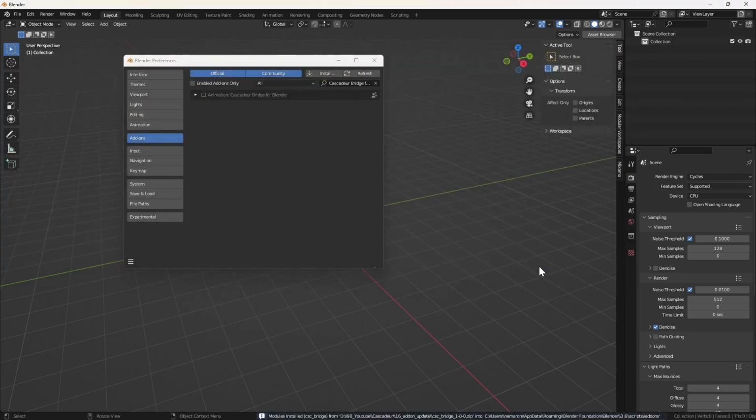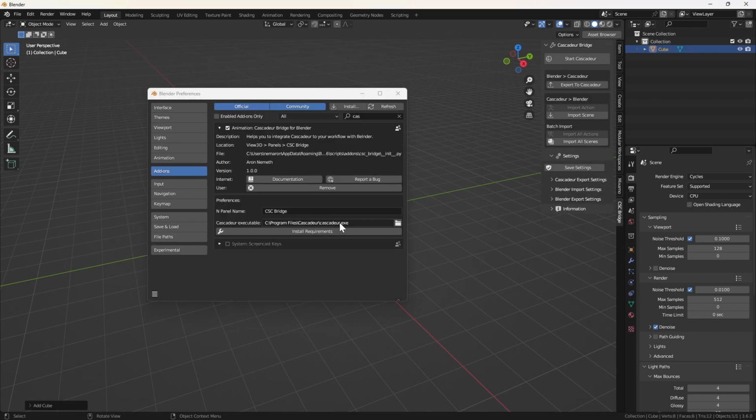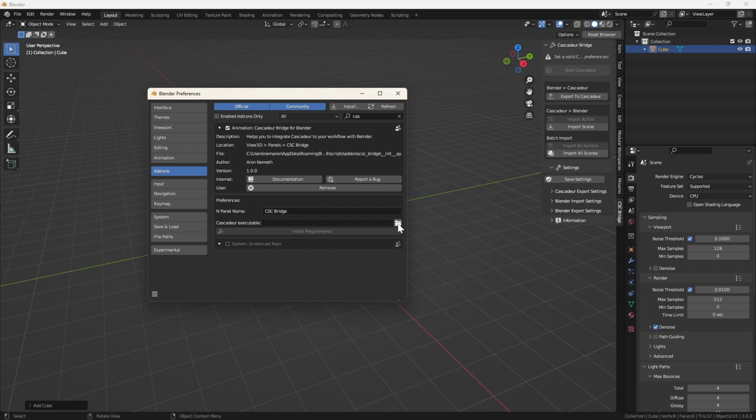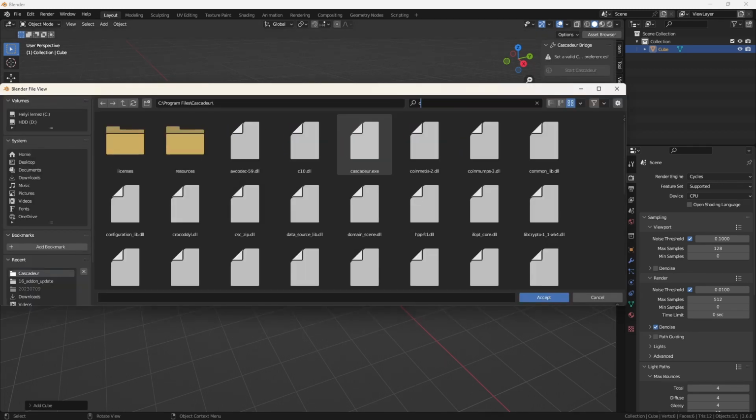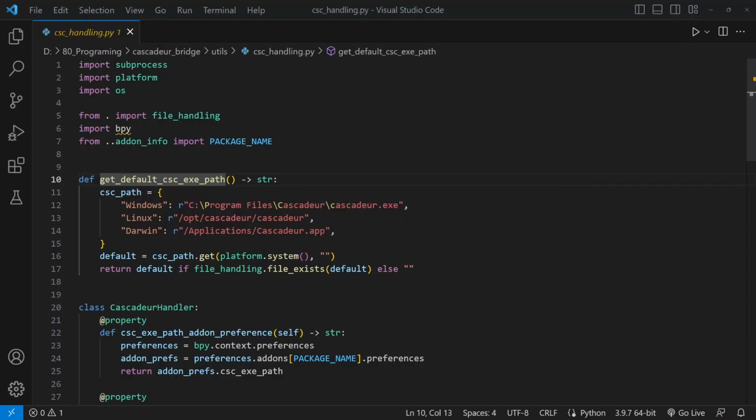So navigate to Edit, Preferences, Add-ons and Install, then select the downloaded zip file. Then you will need to specify the location of the Cascadeur executable file if the add-on doesn't automatically detect it. Here are the default paths where it will look for the executable on Windows, Linux and Mac.